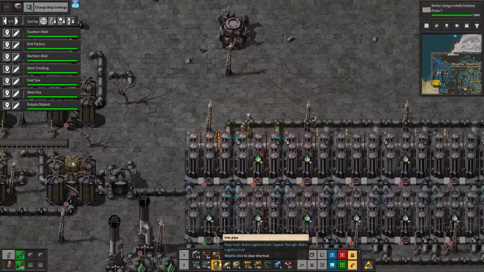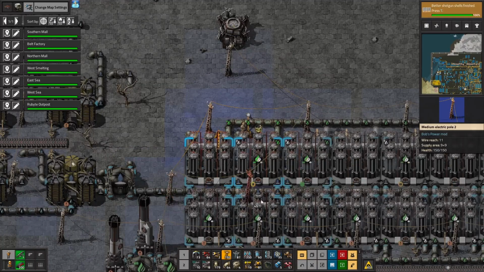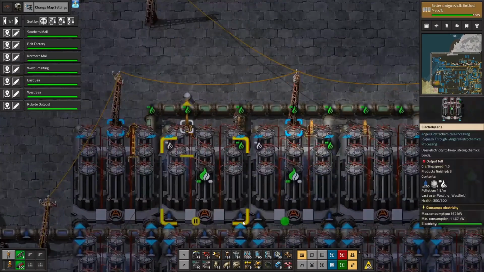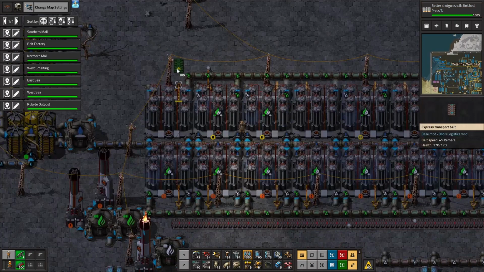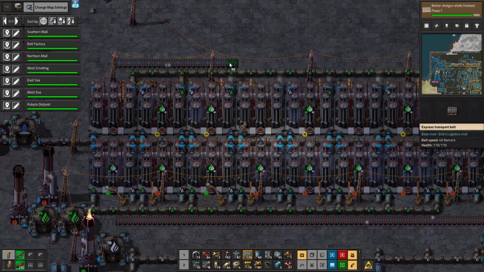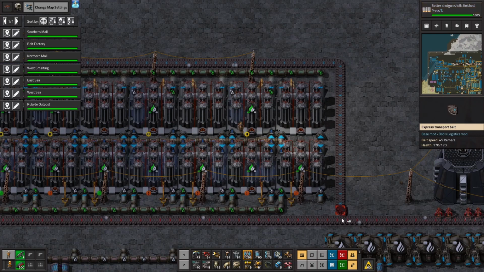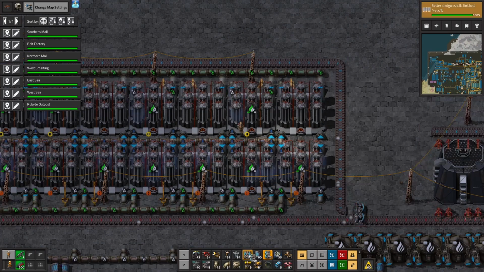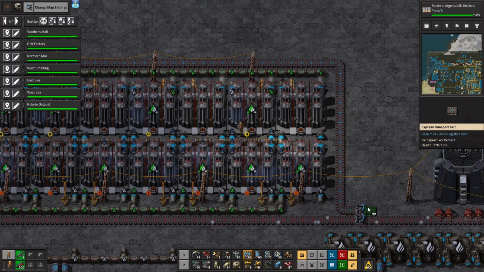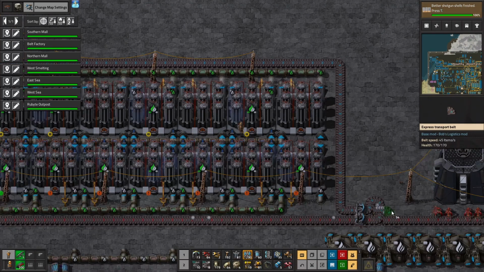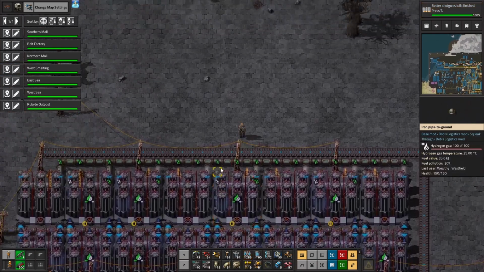Okay. That should be good. Good for now, at least. Let's get a belt. Just do a quick balancer. Nothing too fancy since it's all going into storage anyways.